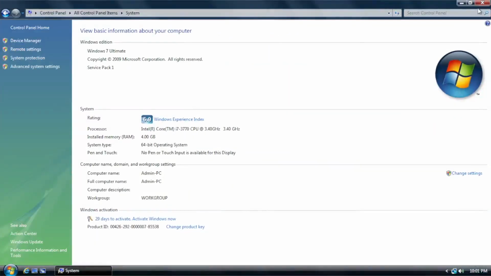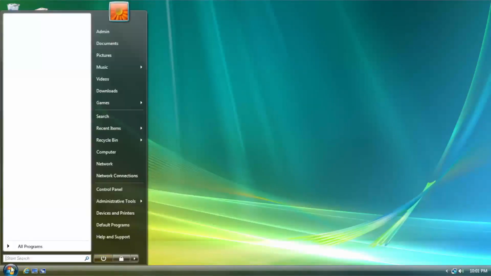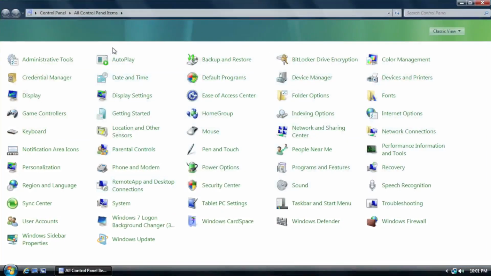So here's the system properties, and we'll show the control panel. Here we go. It says classic over here instead of small icon, large icon. Action Center is now Security Center. And let's see what else.